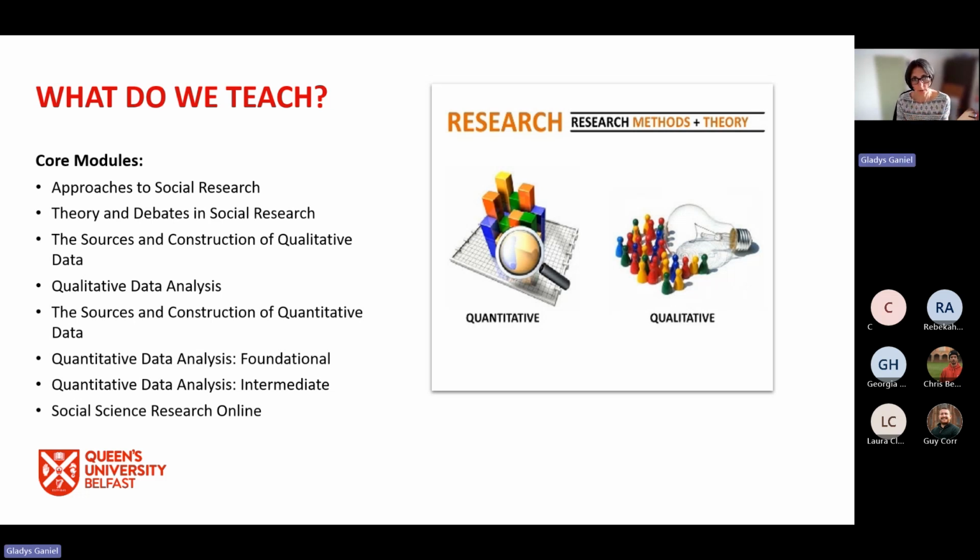The first one is the sources and construction of qualitative data. I teach that module, and it goes through some of the philosophical foundations of qualitative research, what it is, and why it's important. It also starts providing you with a baseline in how to be a reflexive researcher, to think about how your own identities impact on the projects you choose, and how to start doing the research itself as well: interviews, focus groups, that sort of thing.